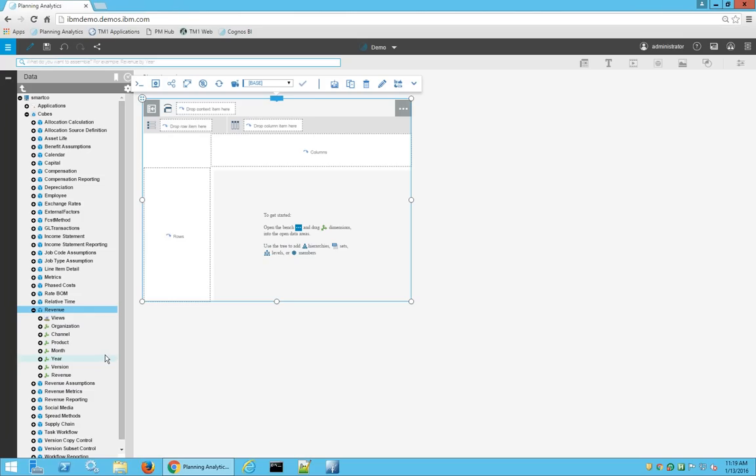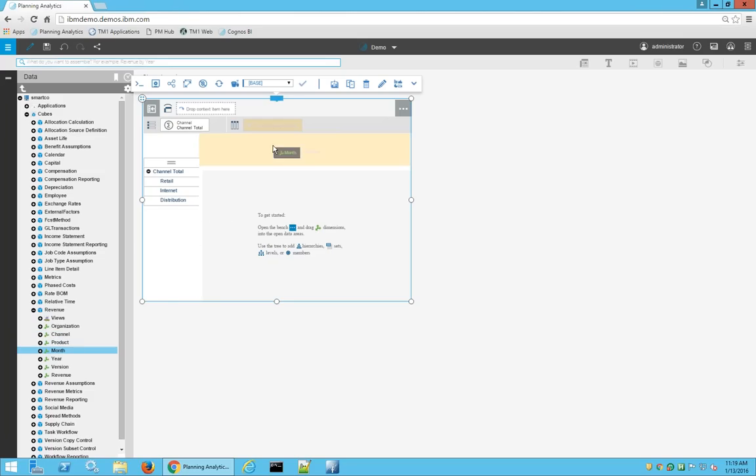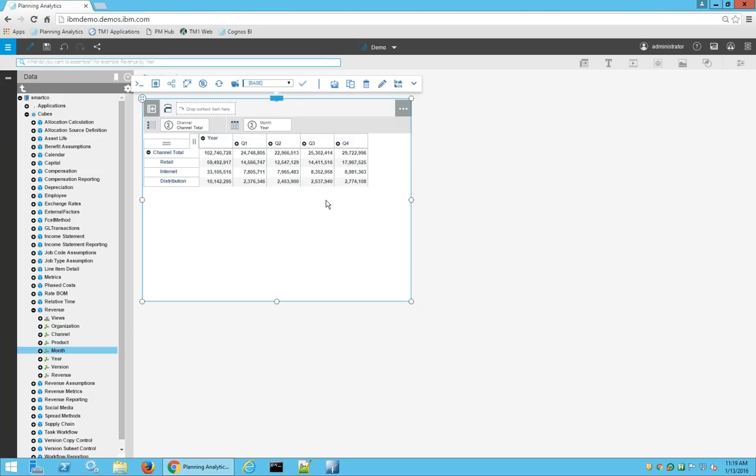So, for example, I could basically say, let's see my channel on my rows. Let's see my months on my columns. Okay, and then you're simply just dragging and dropping, in this case, a revenue type report or entry grid into Planning Analytics. Now you notice you have the context area here where I can drag and drop the other dimensions in one by one if I want.